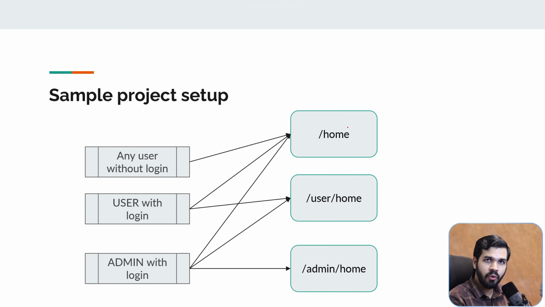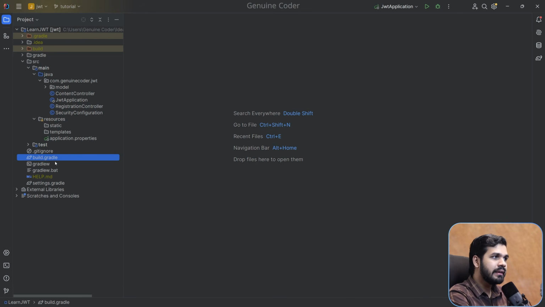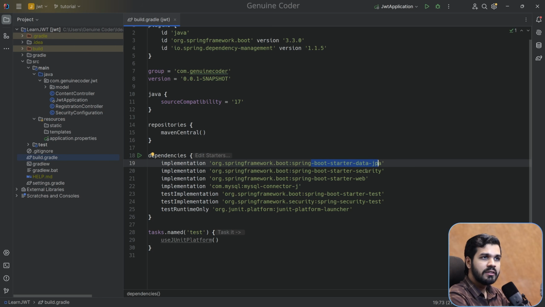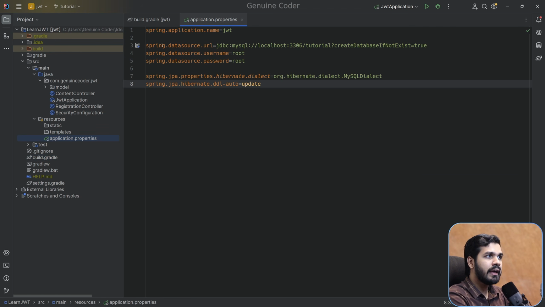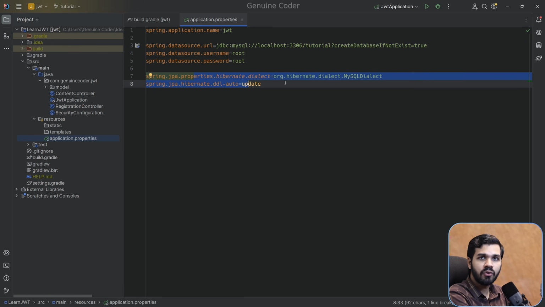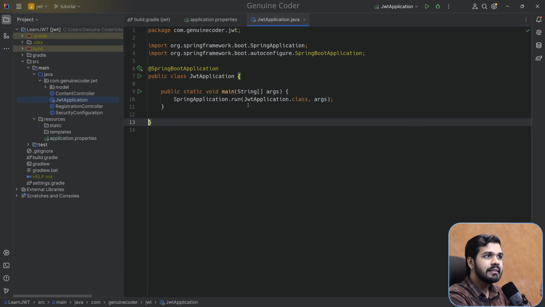Now let us have a look at the code and understand what is done in the project. Let us first have a look at the dependencies used in this project. So this project has Spring Boot Starter data dependency for storing the users in the database. It has Spring Boot Starter web dependency and Spring Boot Starter security along with a MySQL connector so that the database connections can be made. And in the application.properties, there is nothing new. We have the required username and password declaration for the database, the URL of the database, and the Hibernate related settings here. And then this is the main class, JWT application.